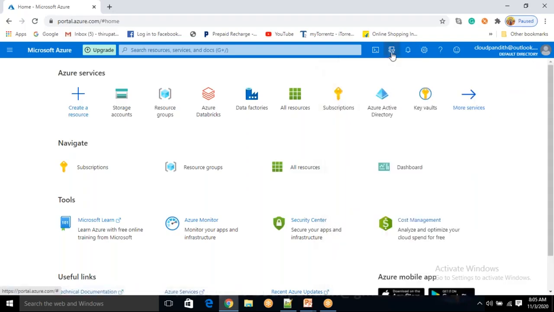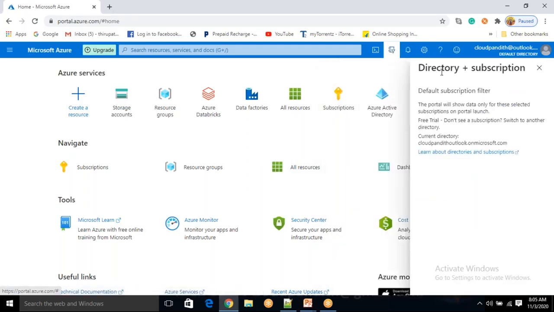Next, this is the place where you are going to use directory plus subscription. As we discussed just now, if you want to change to another account, it will show "please move to this account." As I have only one account, it is showing one account, but if you have multiple directories, it will allow you to move between those directories.